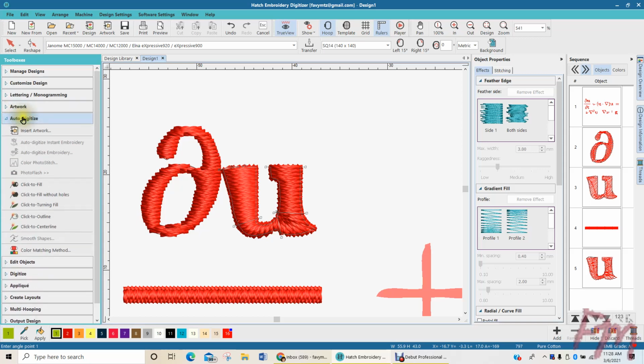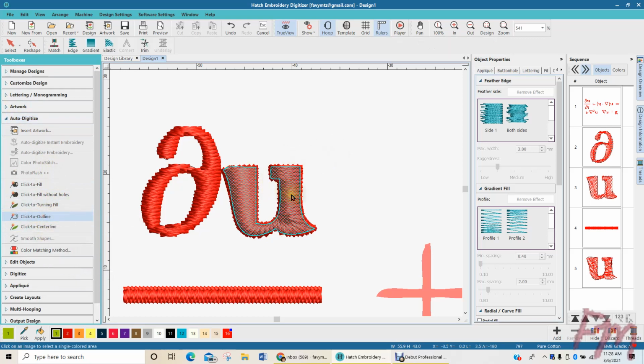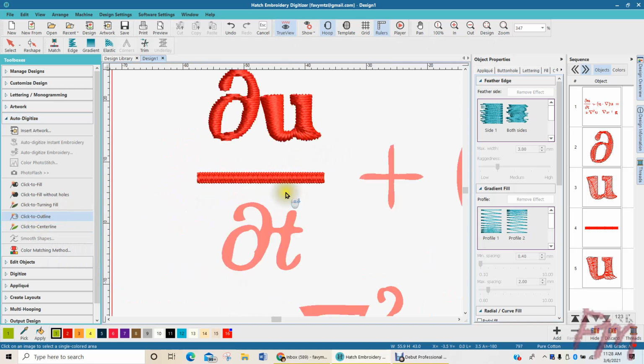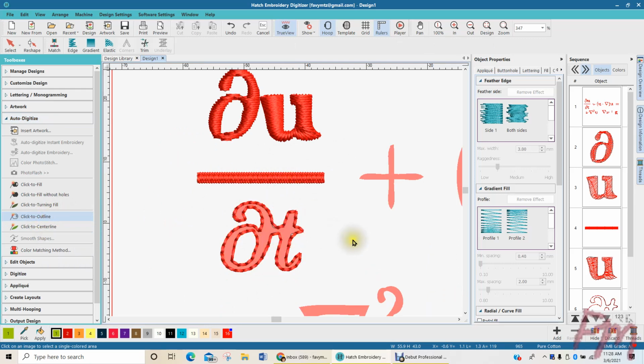Back to auto digitize, let's look at what click to outline looks like. All right, click to outline. Which one might we want to play with? Let's play with this one here. What does that look like? It just put an outline all the way around that part of the design. So that's what click to outline does.